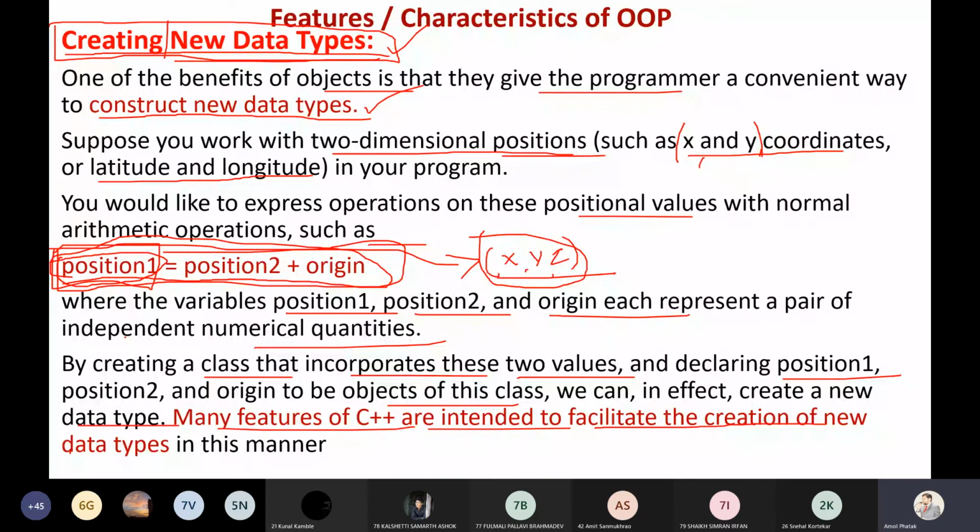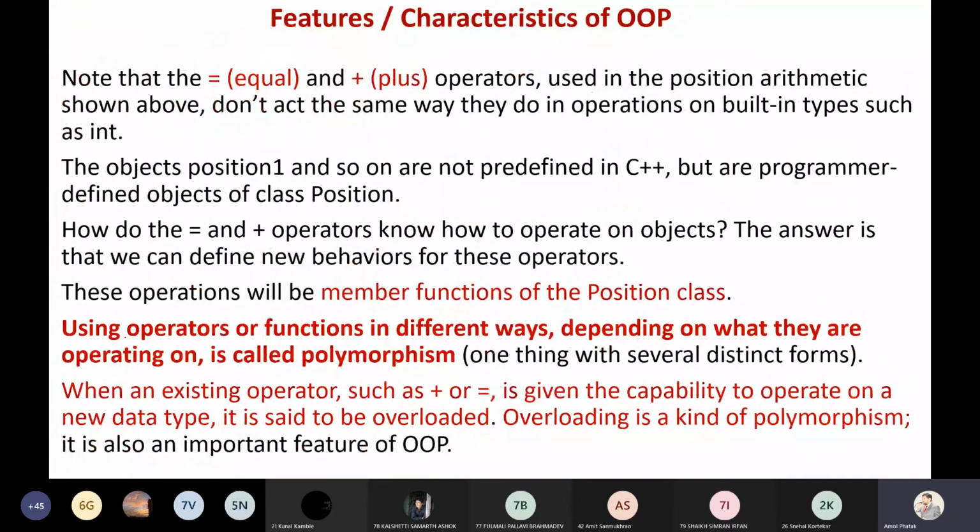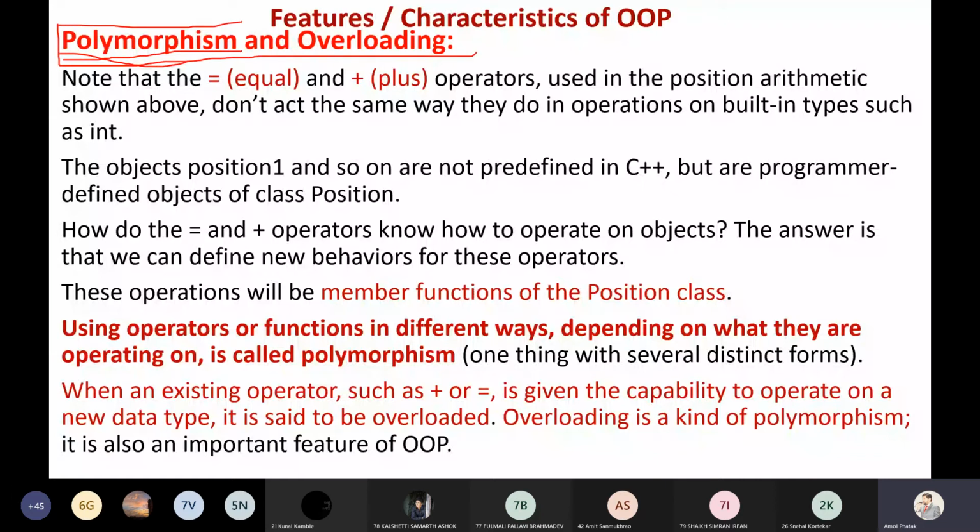So let us move to the next one, which is a very important feature. I call it polymorphism and overloading. I hope it is visible. This is one of the important features that we have. When we go to the units, at that time we will learn the code and all the details. But now I want everyone to understand another feature, what is meant by polymorphism and overloading.